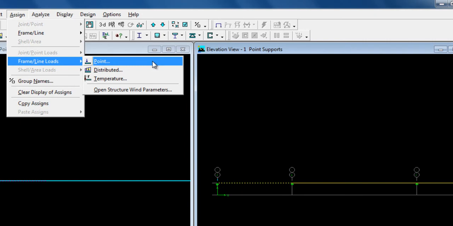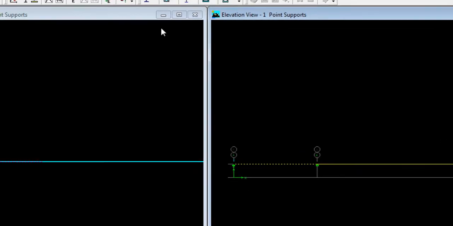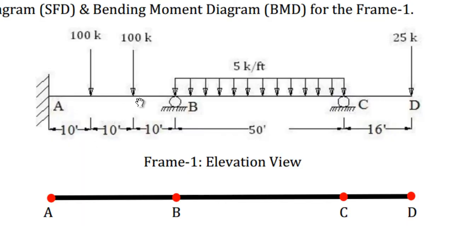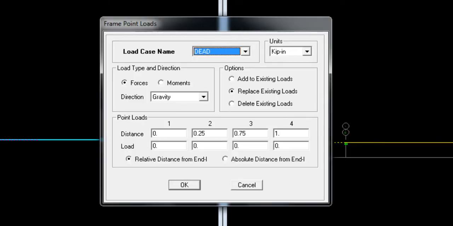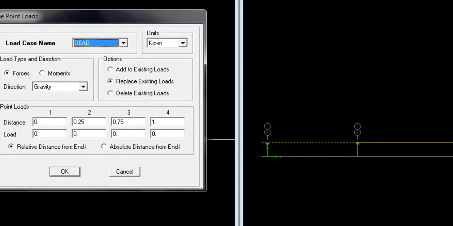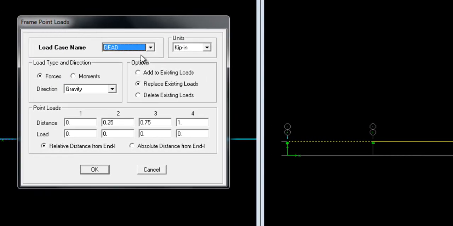You can see in the assign option there is an option for frame or line load, and under that option we have point and distributed. So if you wish, you can input the point load and distributed load, no problem. So I select point, since in the AB portion we have two point loads. Okay, so a window comes up, frame point load. There are also options here. First you need to select the load case name, we select live.